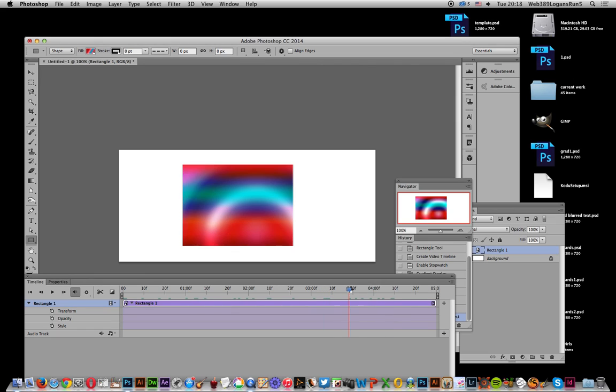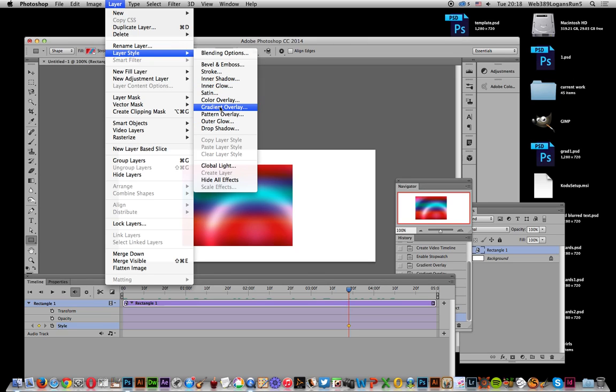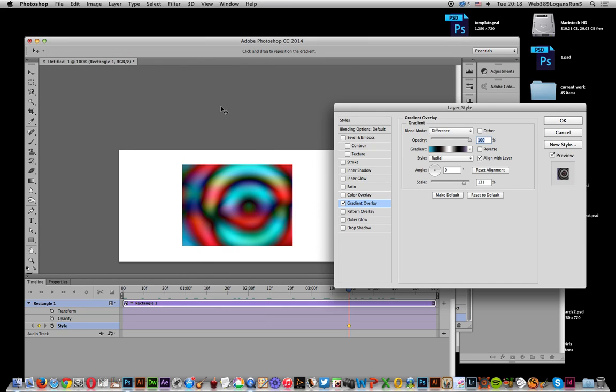It goes through there. So what you can do now, of course, is add style there, and I can now add layer style and gradient overlay, and add that on top of that one, so you can see the under.